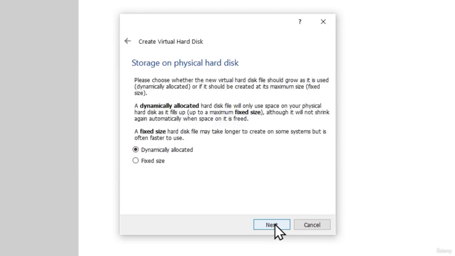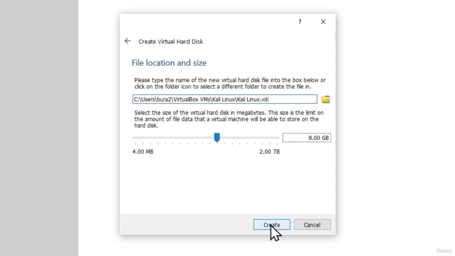This next question is asking us how we want to store our data on our virtual hard disk, whether we want fixed size or dynamically allocated. Keep in mind that fixed size will probably work faster, but it will also take longer to create, while the dynamically allocated might work a little bit slower, but it will be created a lot faster. It is completely up to you. In this case, I will simply just go with dynamically allocated and I will click on Next.